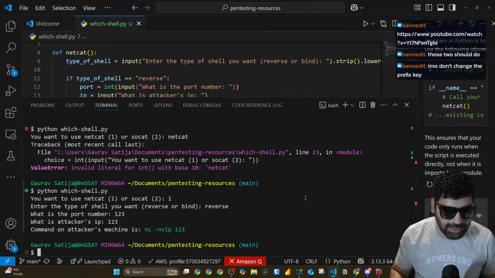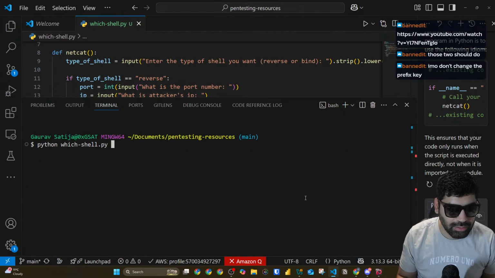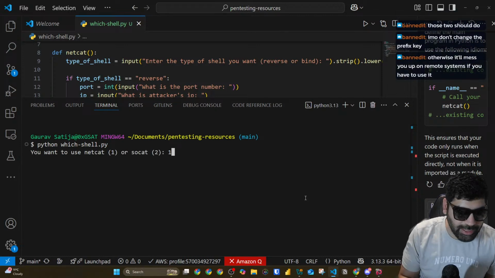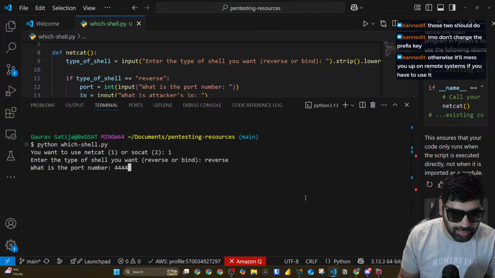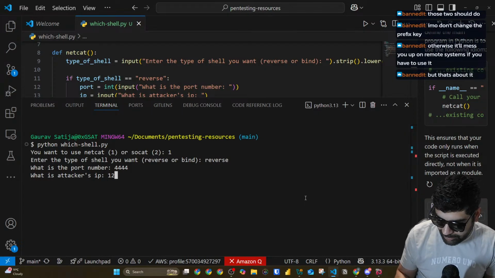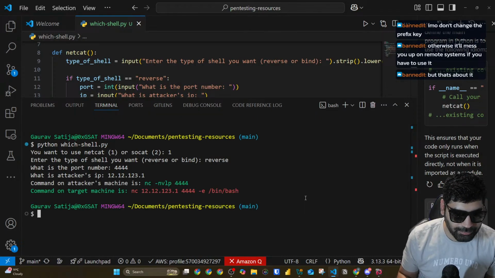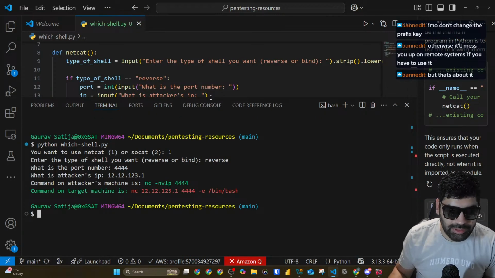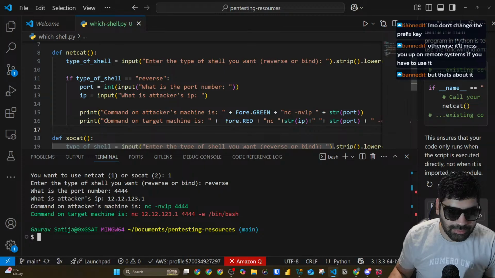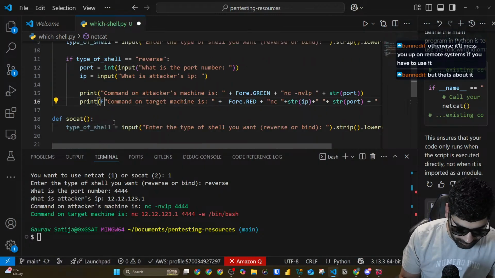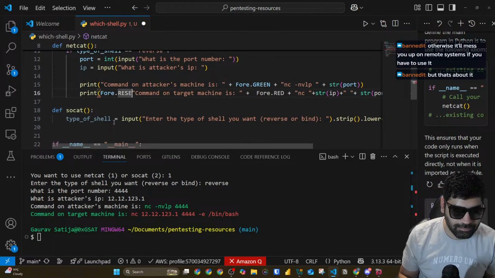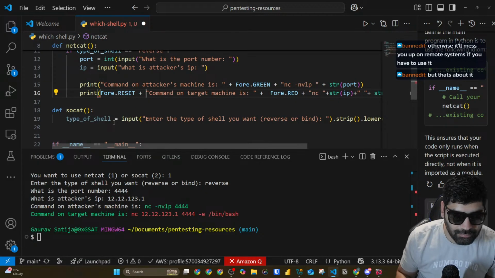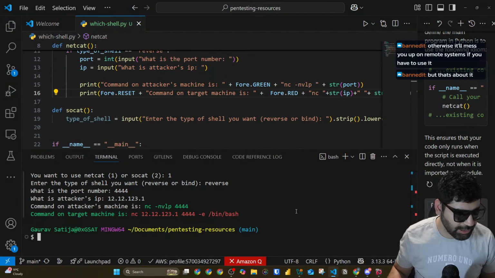So let's run this quickly. I want netcat, I want reverse, then I want port 4444, and the IP address will be, let's say, 12.12.123. Foreground, okay, reset all. First I have to do this here. Okay, but this will work.